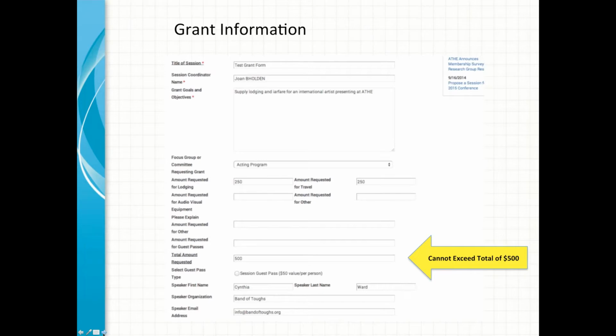So this is the beginning of the grant information form. Just make sure you fill this out as completely and clearly as possible. You need to identify your goals and objectives with the grant. And just notice that the total amount requested can't be more than $500.